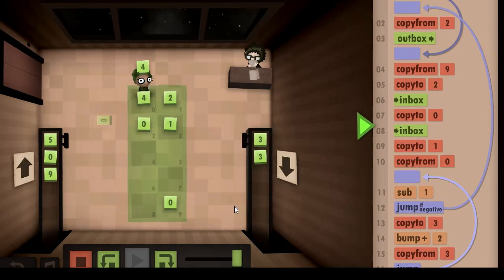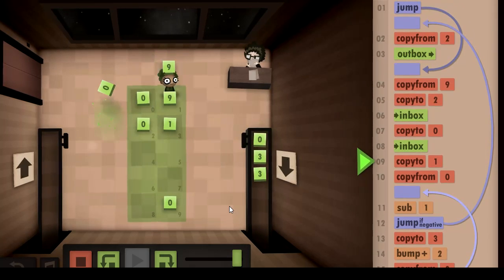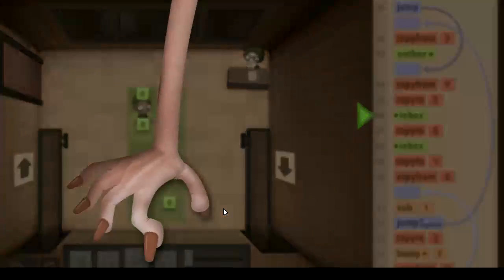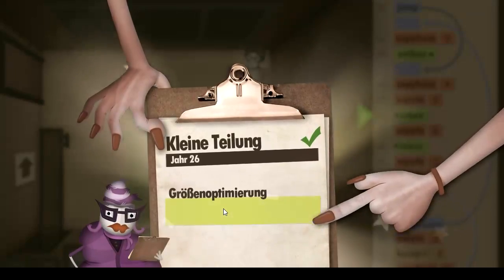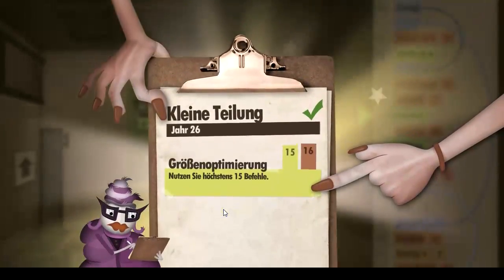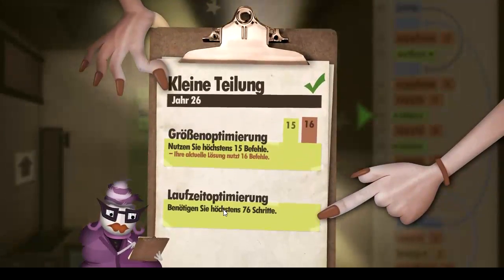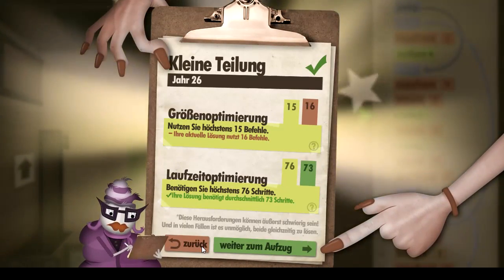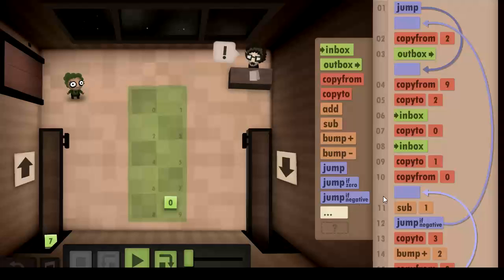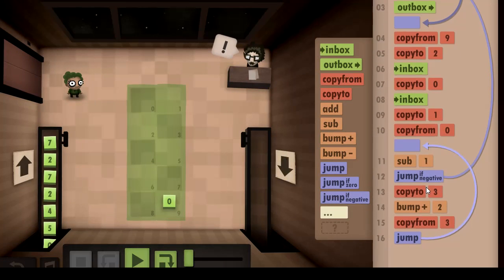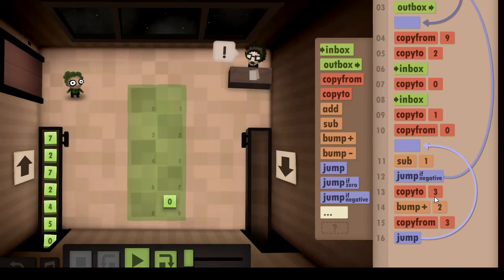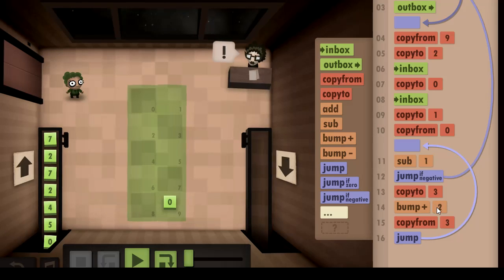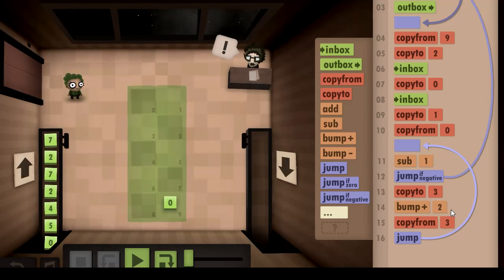Alright, so he does all the division. 4 divided by 5 is 0. 0 divided by 9 is 0. Easy peasy. Oh, I have one too many instructions. On the bright side, it does execute faster than the intended solution. But yeah, there's one extra instruction somewhere in this mess. Anybody know where it is?